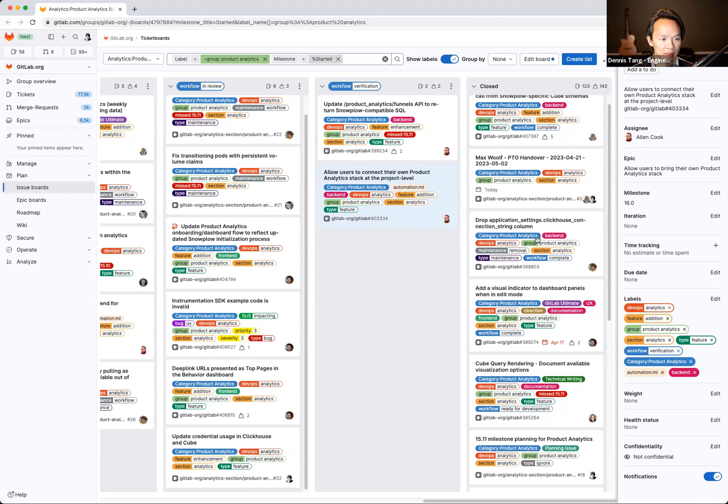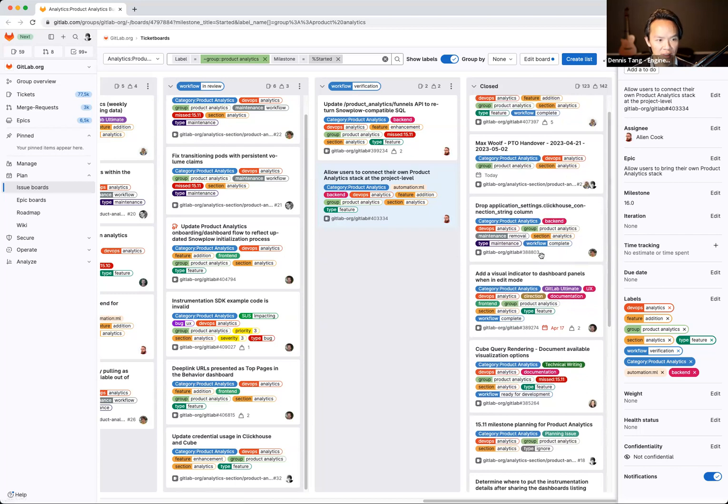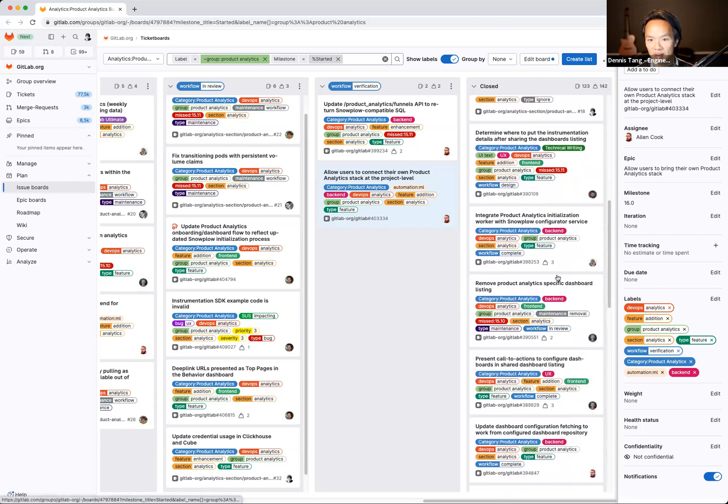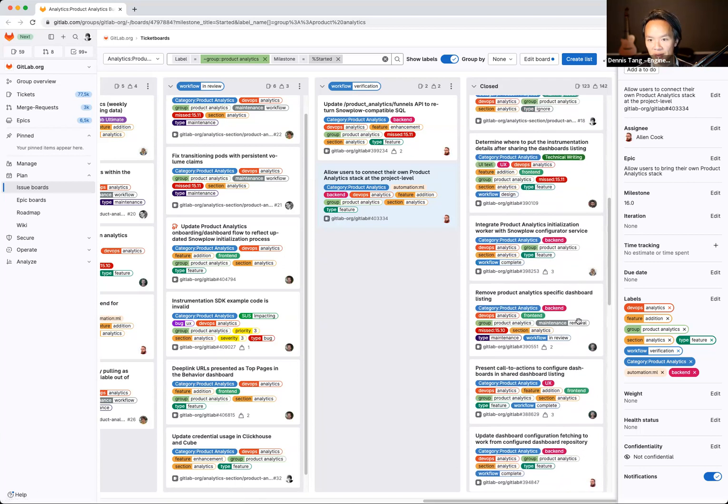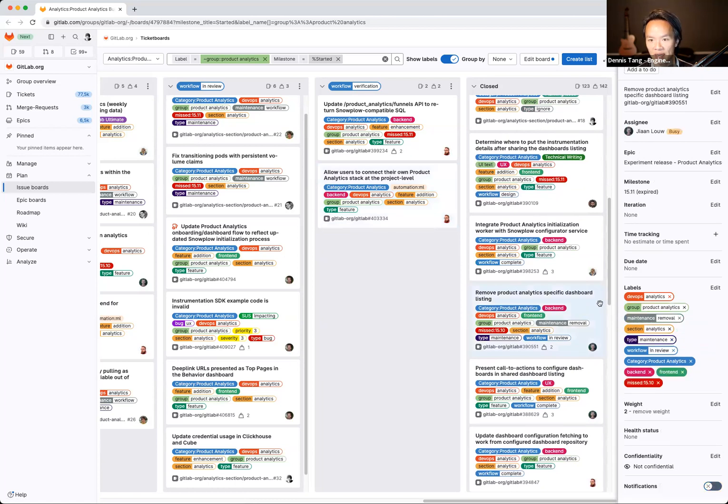Cool. Then looking at our bookmark here, I think our last one was presenting call to actions to configure dashboards. So we've got quite a few issues since then. It's not here, but we have removed the product analytics specific dashboard listing. Everything points to the shared dashboard now, so that's great. Max, we've got the initialization working with the snowplow configurator service. Anything you wanted to call out here?